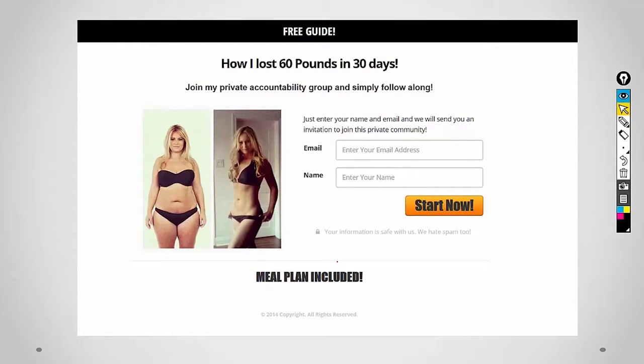So, if I was struggling to get in shape, I would probably want to join something like this, right? If I wanted to lose weight, I would put in my name, I'd put in my email, submit that information, join this person's group, and hopefully that would help me get in shape. She would be helping me with that problem.